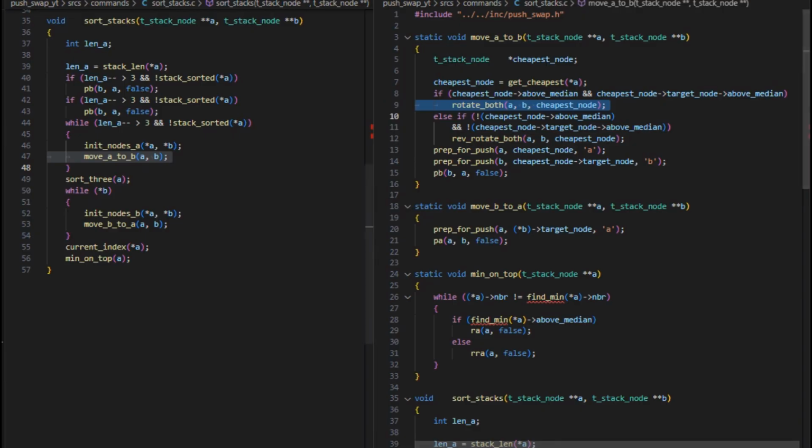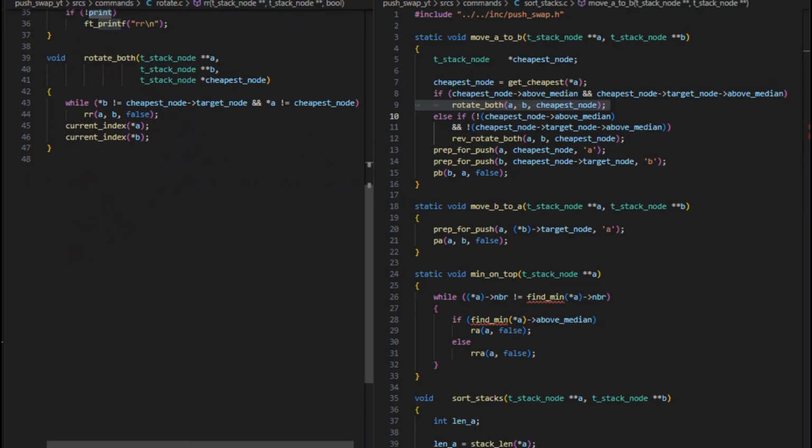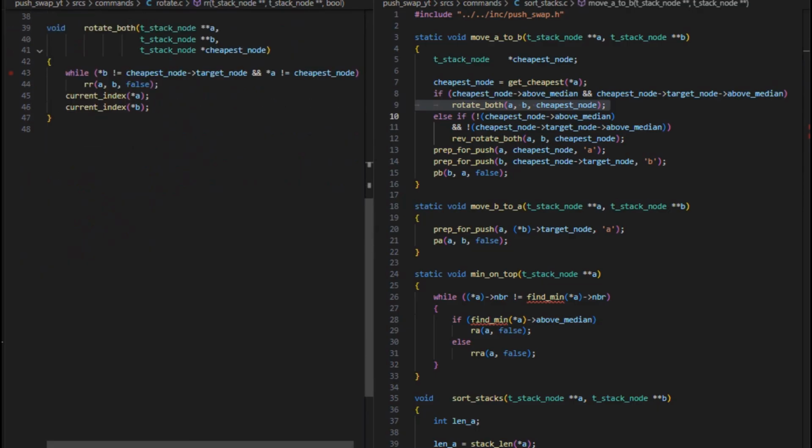You can see in our rotate both function, we've accounted for if either the cheapest node or the target node is on top of the stack, because in that case, we don't want to rotate it. So in our rotate both function here, we make sure that the current top nodes are not the cheapest node and not the target node. Then we will do the operation. Then we refresh the current positions of all the nodes after the operation.